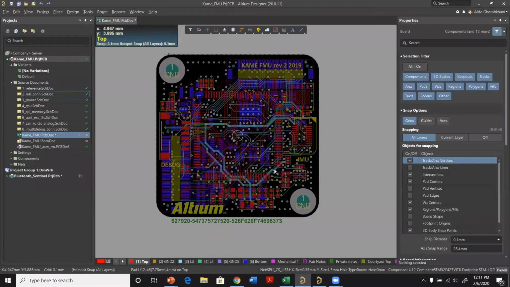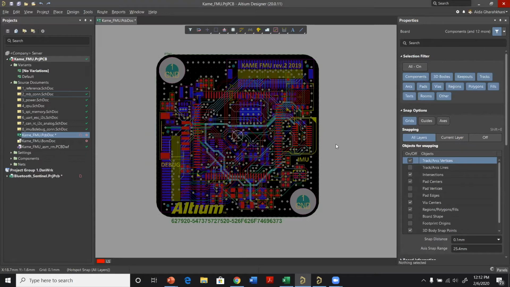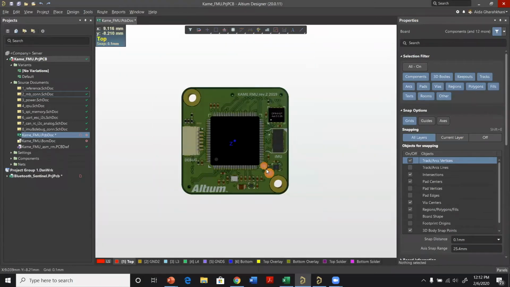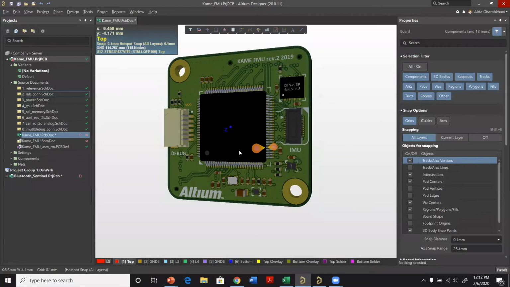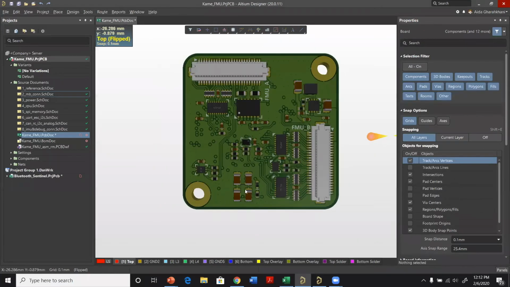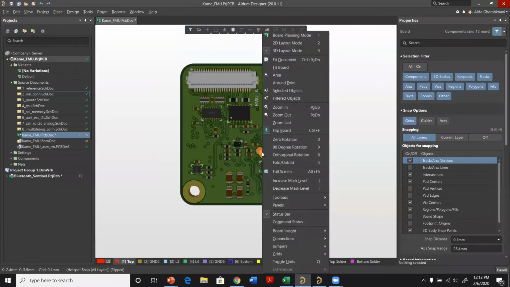So this is my board for today. I think you guys have access to that example from your files in Altium Designer 20, or you can choose any other project. Let me show you a few things before we go forward: a 3D model of this board. I'm going to show the back of the board. Here we go, this is the back of my board.